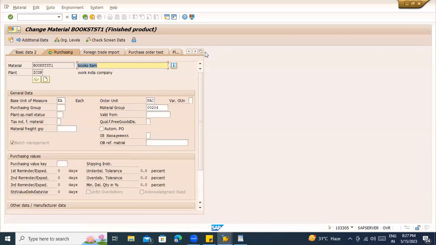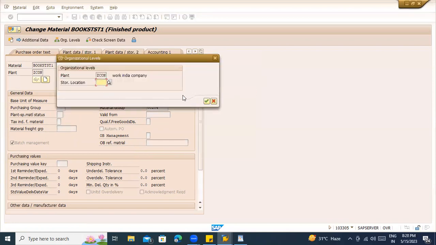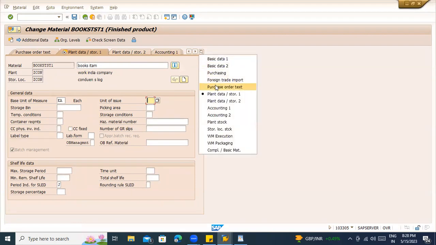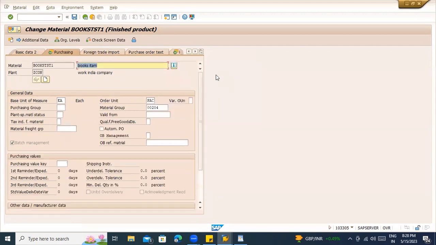The same way in the plant data storage, and even my location, the base unit of placing is the unit of issue, and you can maintain different units of measure. In sales also we have the concept of a sales unit. Clear? Yes. Now I'll go to purchasing data.